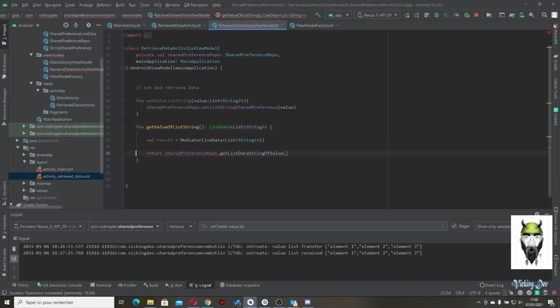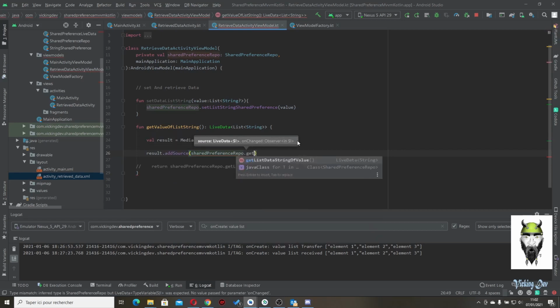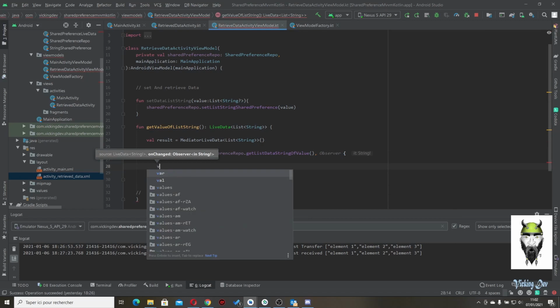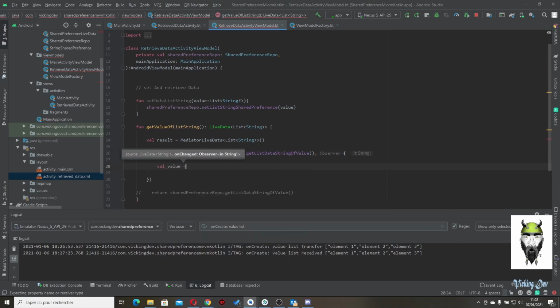Okay, so we don't need that for the moment. Okay, so results.addSource, sharedPreferenceReport.getListDataStream value observer, and inside, file value equal. So s.replace, so this.